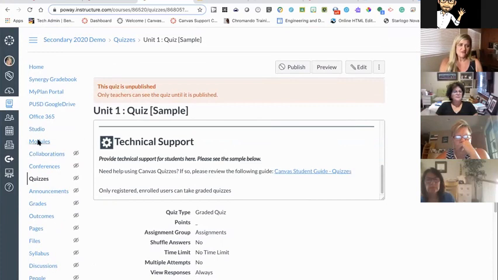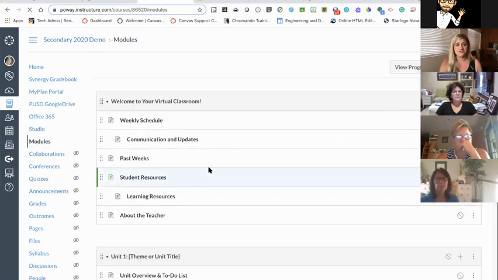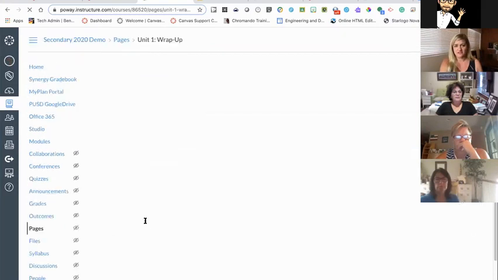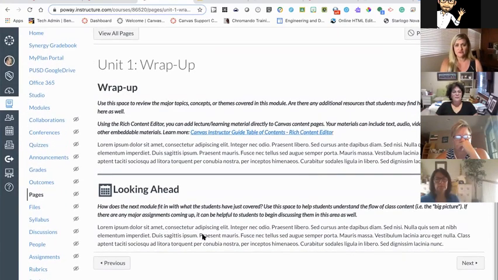So that was the module view, and some teachers like to set up their course so that students are directed into that modules page and they just work their way through their course. There's also a unit wrap-up page in here where you could go over and kind of review the main objectives from that learning unit.